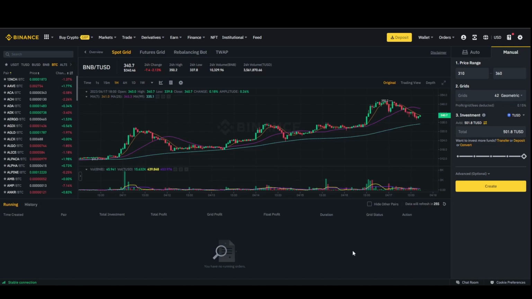Welcome back to part 2 of my spot grid trading little journey that I thought I'd do. Yesterday I gave an overview of what spot grid trading bots are. Today I'm going to start it.